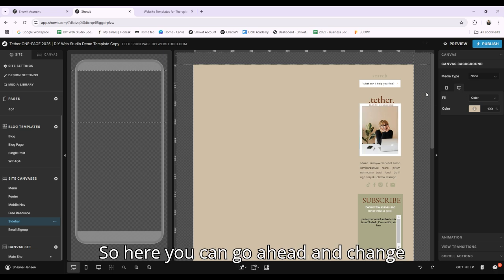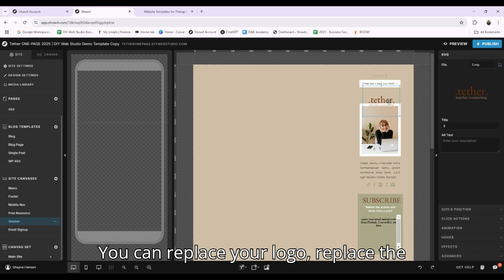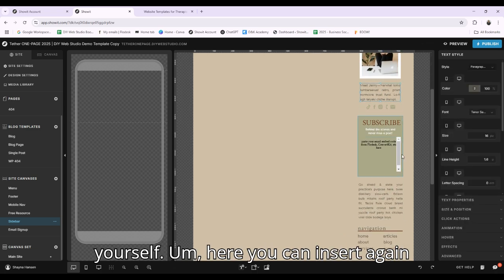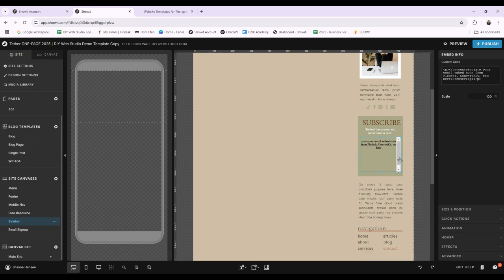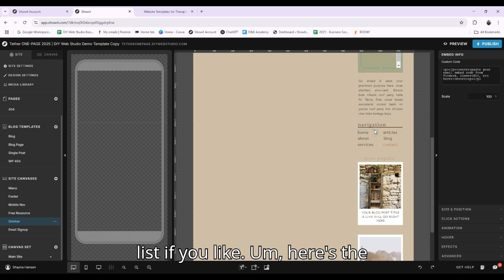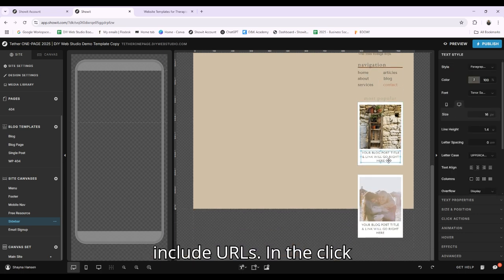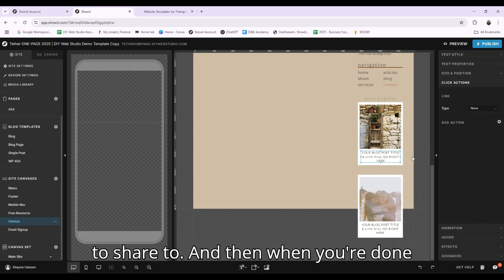Anyway, so here you can change whatever information you need to. As well, you can replace your logo, replace the image, do a little intro about yourself. Here you can insert, again, another embed code to go to your email list if you like. Here's the navigation again, and then include URLs in the click actions to any blog post that you want to share to.